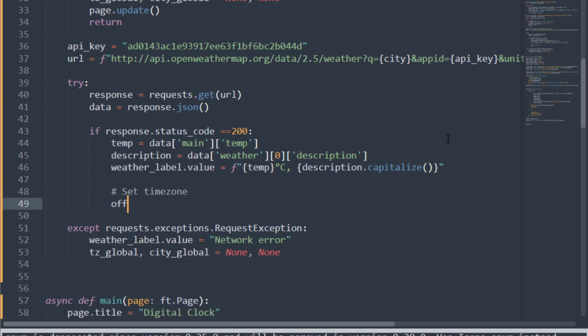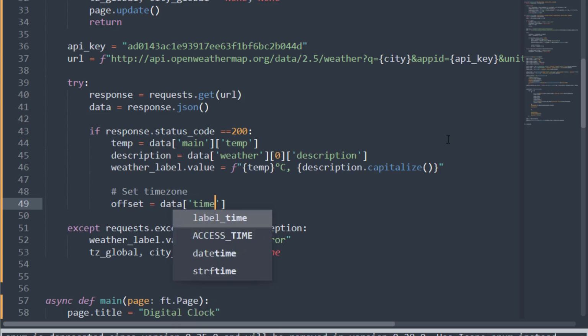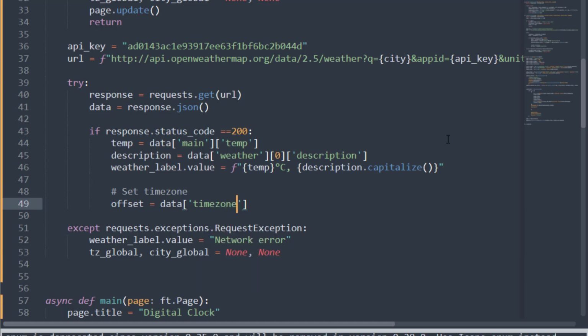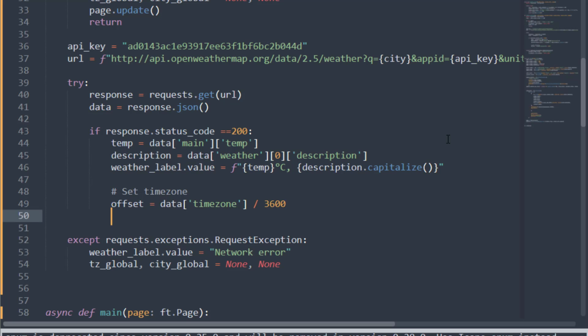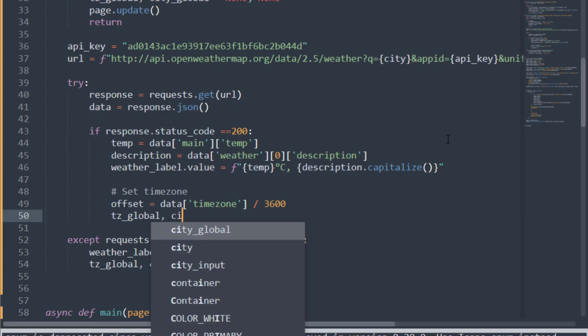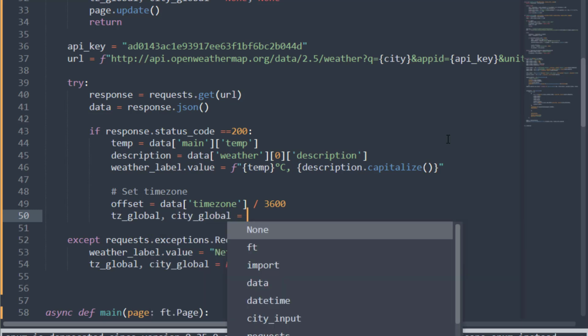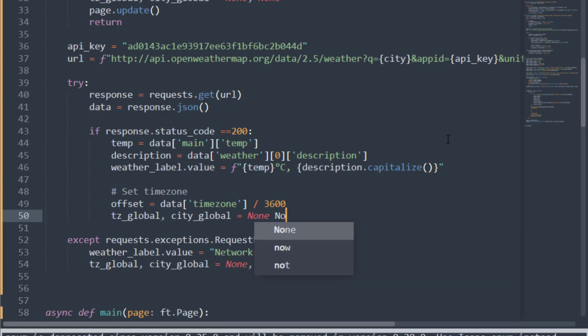First, I'll create a variable called offset. Offset will be equal to data. In this data, I'm going to grab the time zone, because that API also returns us the time zone. So this time zone I'm going to divide by 3600. Perfect. So now I'm going to do tz global, comma, and city global. Those two things will be equal to None, comma, and another one also will be equal to None. Perfect. Oh, I forgot to put a comma here. Okay, perfect.